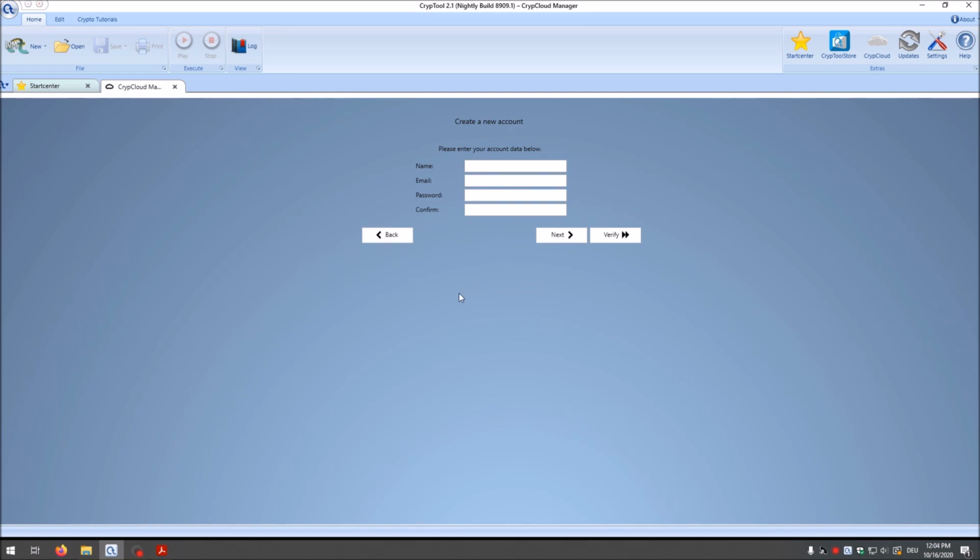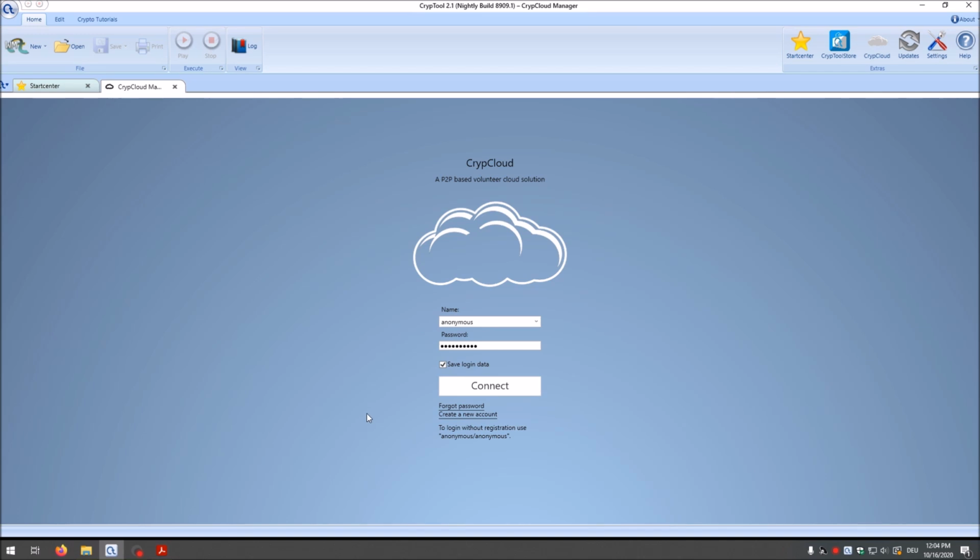Then it will download the encrypted certificate. And for instance, you could connect via CrypCloud on other computers by entering your name and password, and it would use the same certificate. When you want to log in to CrypCloud, you enter your username and your password here, and you can save the login data.